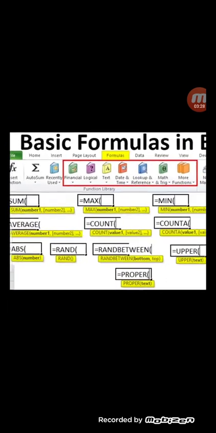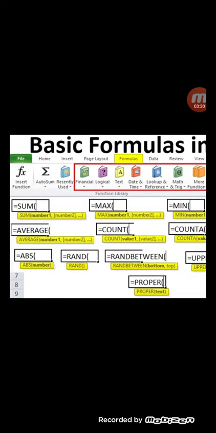Next is the average. What is the meaning of average? When we have to find out the percentage of the given marks, we use the average formula. There is no separate percentage formula, so we can say the average formula is used. By using the average formula we can find out the percentage of the total marks.